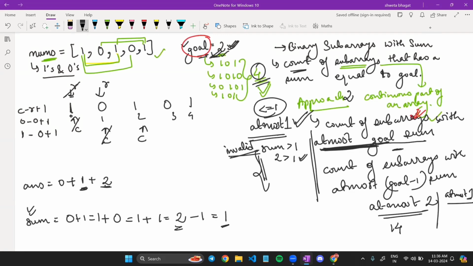Now again we'll check. Is this sum greater than 1? So now the sum is not greater than 1. So what does it mean? It means that we have got a valid window. So what we'll do? We'll find out current minus release plus 1. So current is at 2. Release is at 1 plus 1. Okay. So what we'll get? We'll get 2. So what does this 2 indicate? This 2 indicate that we have got 2 subarrays that has at most a sum of 1. What are those 2 subarrays? It's this one and this one.